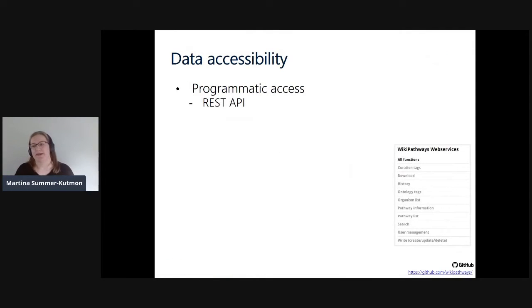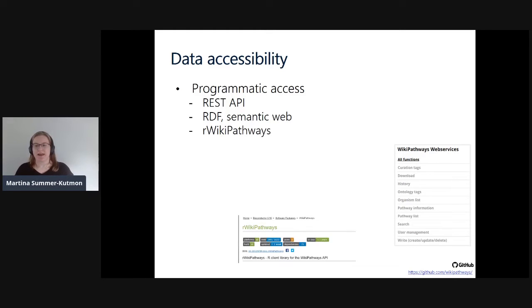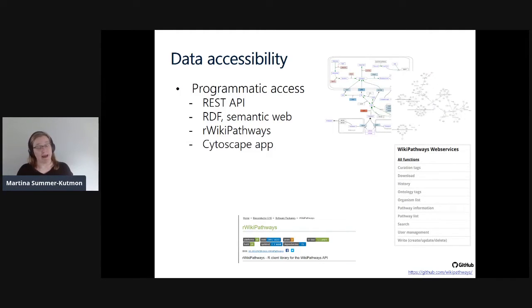There are several different ways on how WikiPathways data can also be accessed programmatically. We have a REST API, and our data is available in RDF format. So if you're using semantic web approaches to connect knowledge and data from different resources, you can also include WikiPathways within that. Additionally, we have an R package and a Cytoscape app. So if you use Cytoscape for network analysis, you can also use the pathways in that. And I have a little bit more information about that later on.